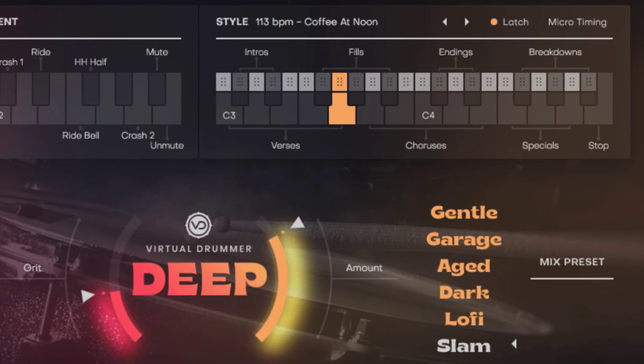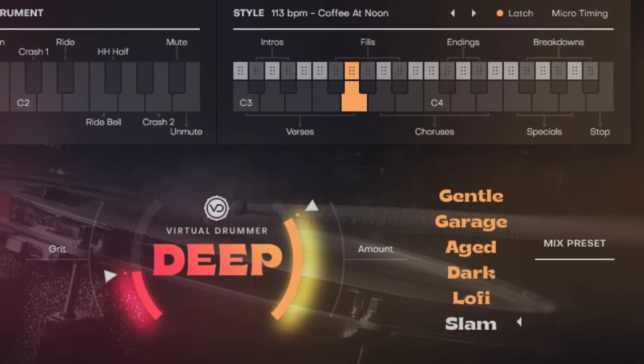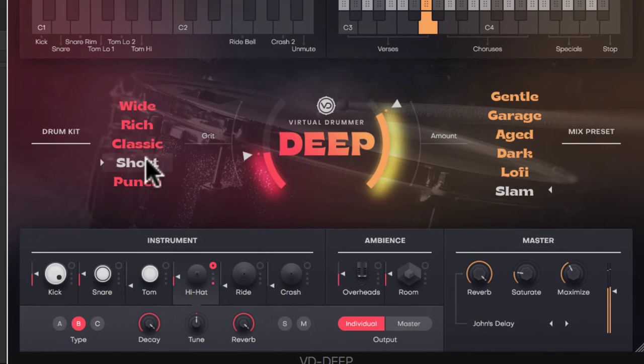Then you could go down here and change the kits as well. Take off some of that delay. Change the kick drum. Change the snare up.